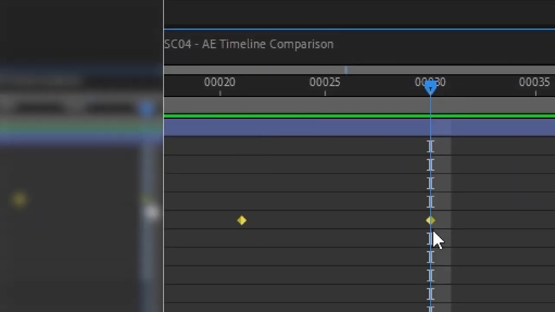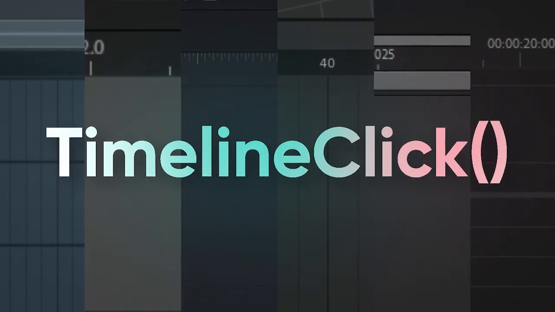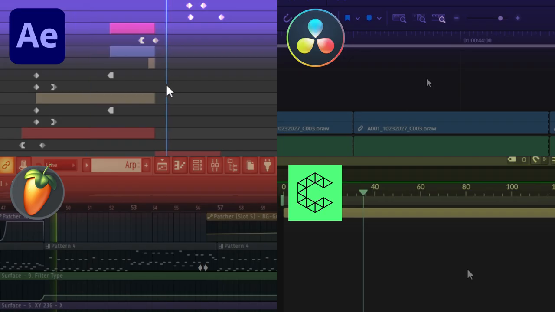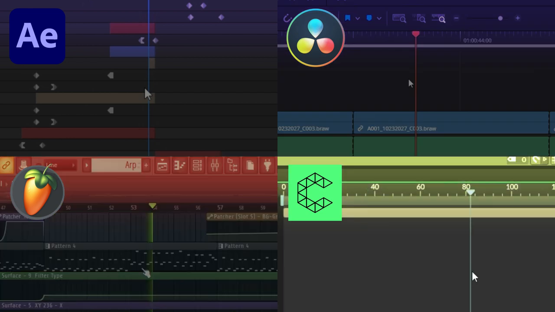Instead of moving your mouse up to the timeline bar, you can use this script to bring the playhead to the cursor. It's called TimelineClick, and it's an AutoHotKey function that can be set up for any application. I use it in After Effects, DaVinci Resolve, FL Studio, and Cavalry.